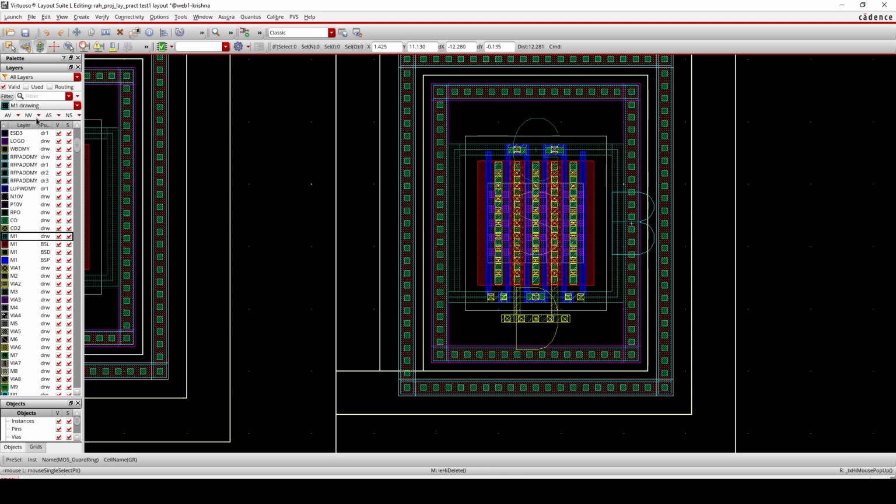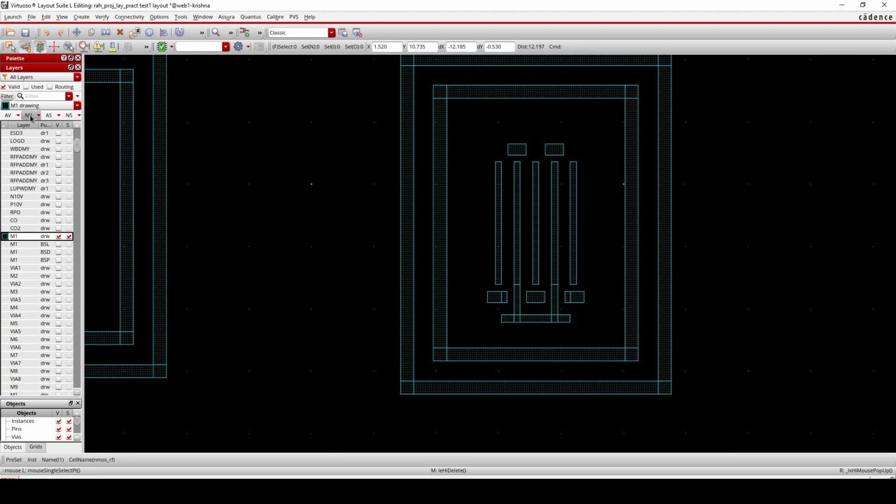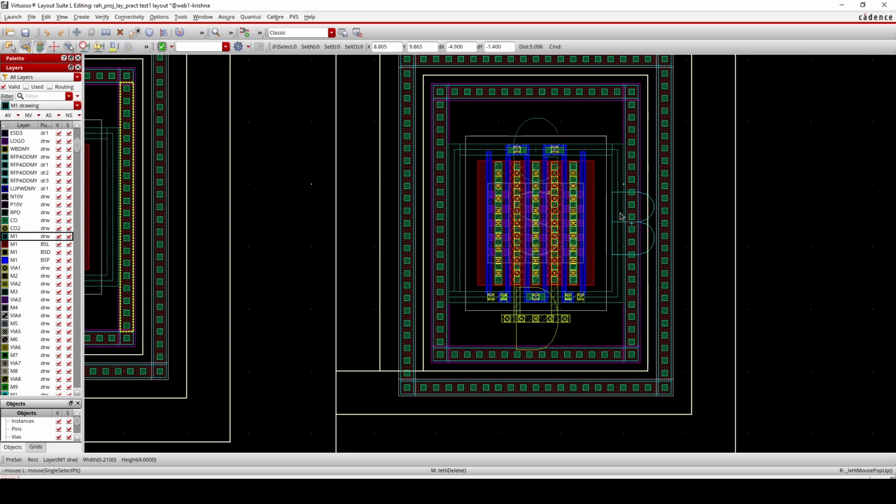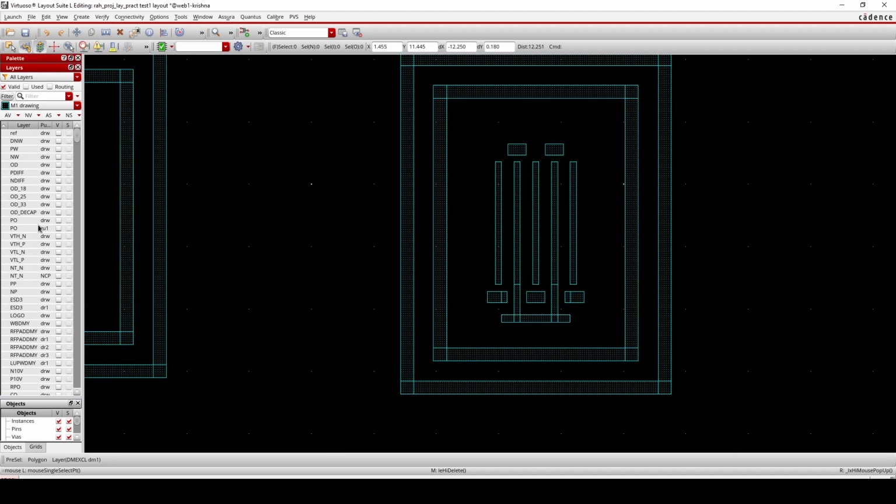To see which layer is what, suppose I want to see this layer, so I can select NB. All M1 it is showing. If I want to see all M2, now it shows M2, M3. Like that you can see the layers. And maybe I'll show everything. This one I'm saying is poly, but let's see whether it is poly or not. Poly is PO drawing, so this one you can see is poly.